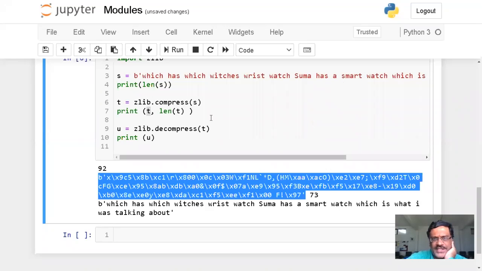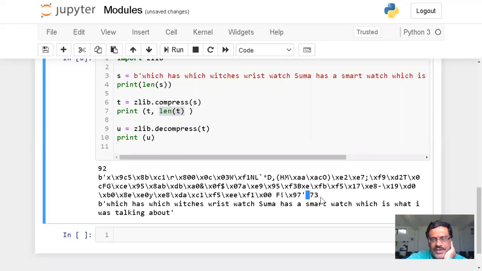Once it is compressed, what is the length? Now you check the length here. You see, length of t, what we have got is 73. Observe that. 92 is the original string. Once you apply this zlib.compress, it becomes 73. Wow. Look at that. It's a small one-line sentence. If it could compress so much, if you take a big text file, how much could it compress? That is my thought.